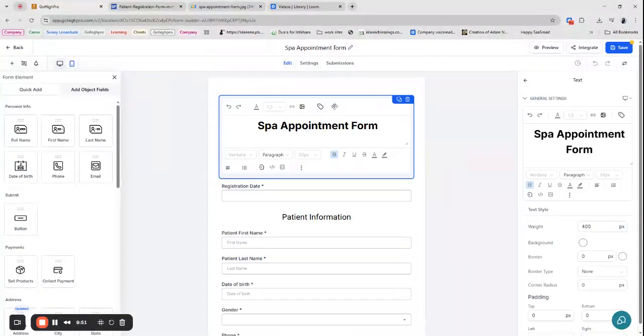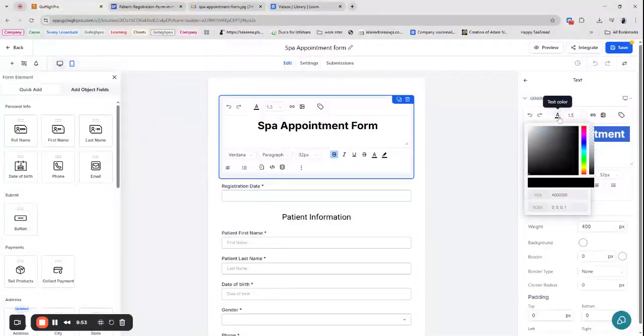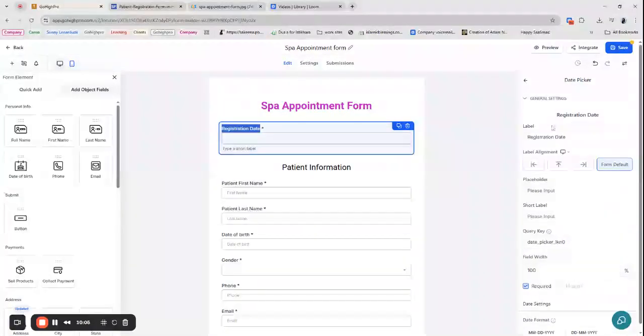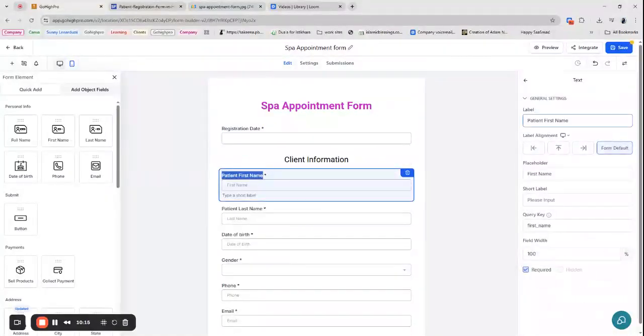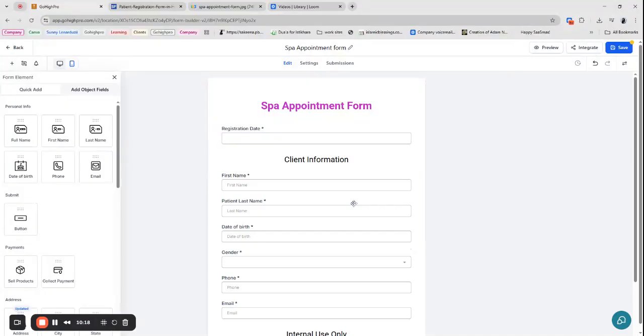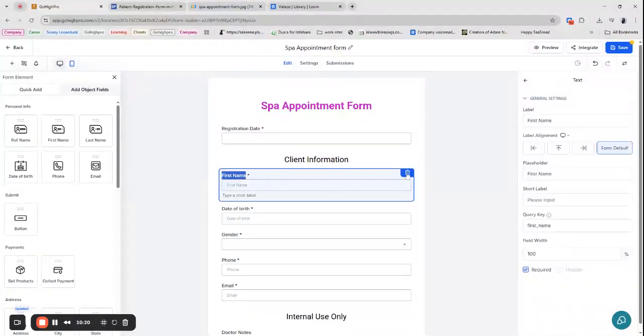And you can even add a logo. I'm gonna change the color, and this can be registration date. If you don't need separate name, you can even use full name field, and we can rename it as client name.